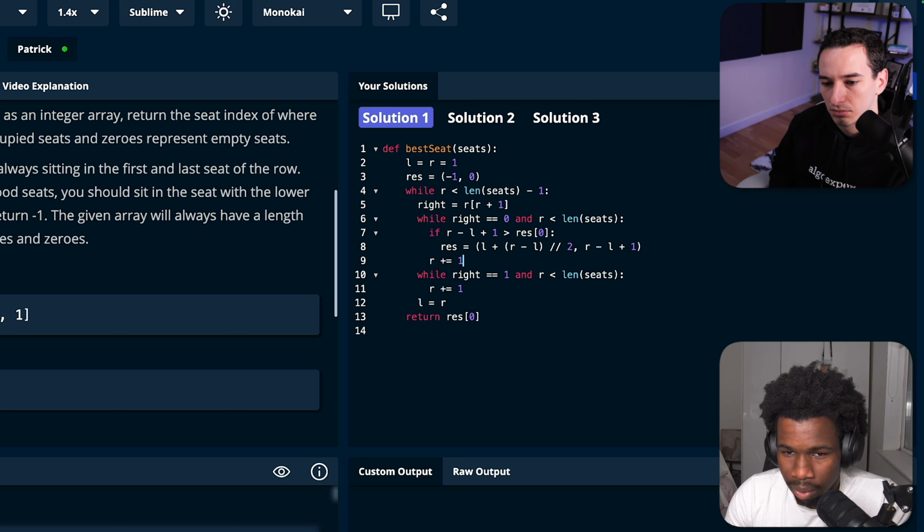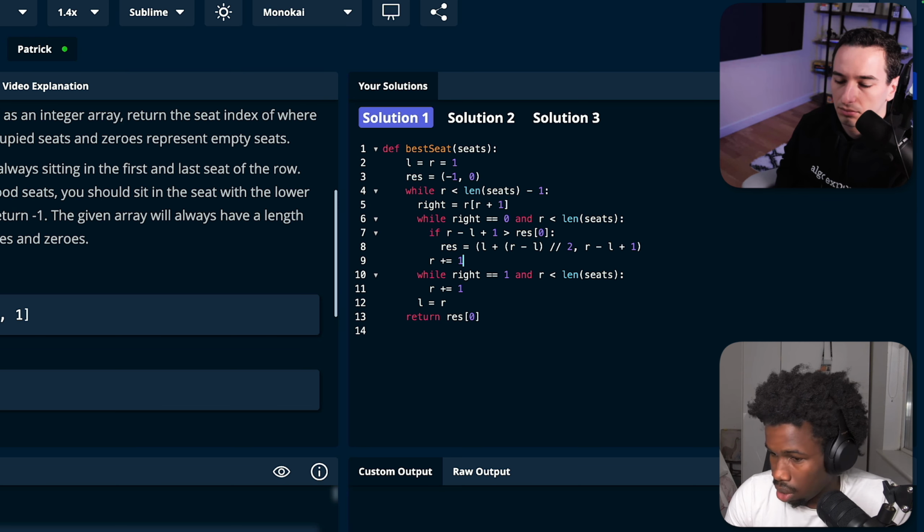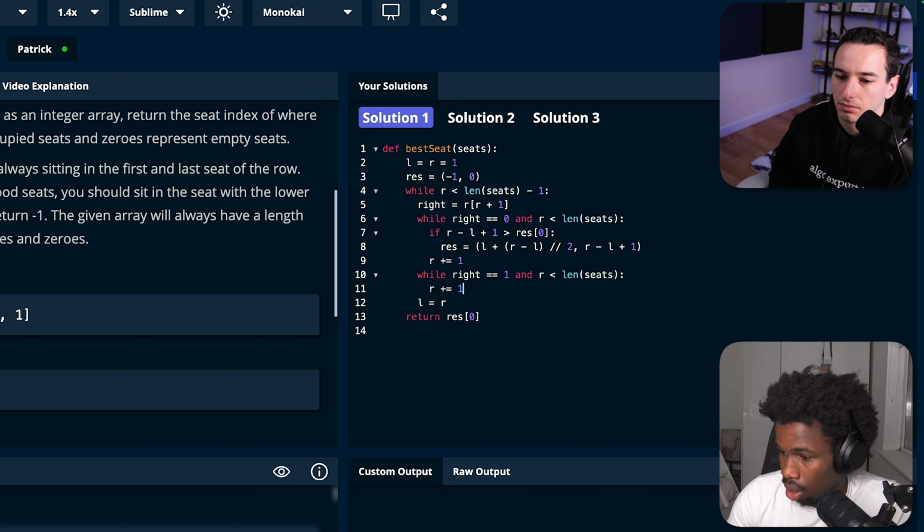Our right pointer is going to increment, and then we're going to hit a 1. So the while loop is going to stop. And while right is equal to 1 and r is less than len seats, we are going to increment r. So r is going to see that 1, it's going to increment to where we see that 0, and it's going to set left equal to that specific position. Then we make those checks in the next iteration.